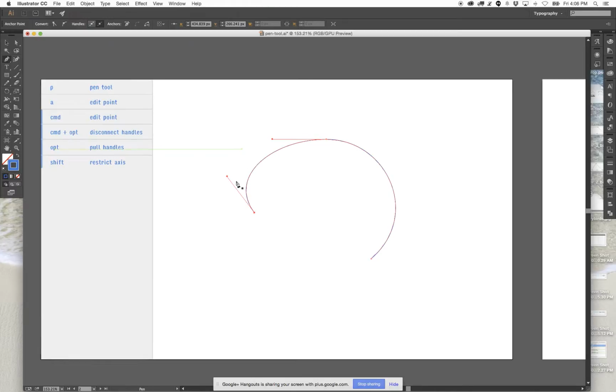If I choose Option, this pulls the handles out in both directions. So as you can see, I'm manipulating both handles at the same time. And if I do Command and Option, it will break this. So originally the handles were connected, but now I've kind of disconnected them at the shared point. So if I undo that and I move this around, they're connected when I hold Command, but if I hold Command Option, that will just pull one handle as opposed to both.